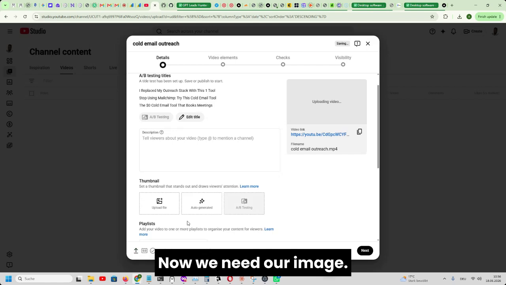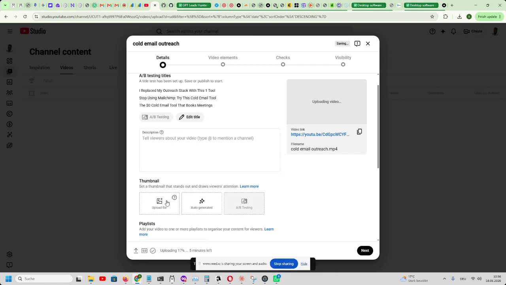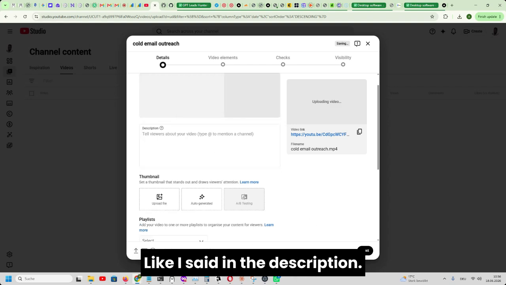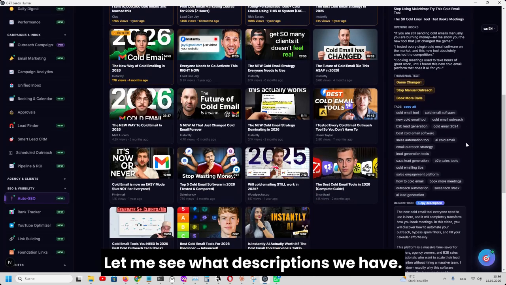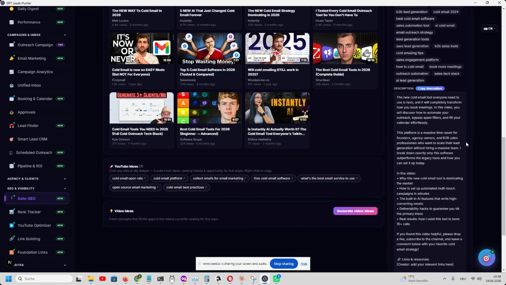All right, now we need our image. I don't have image right now, like I said. And the description, I'm going back to the tool. Let me see what descriptions we have.